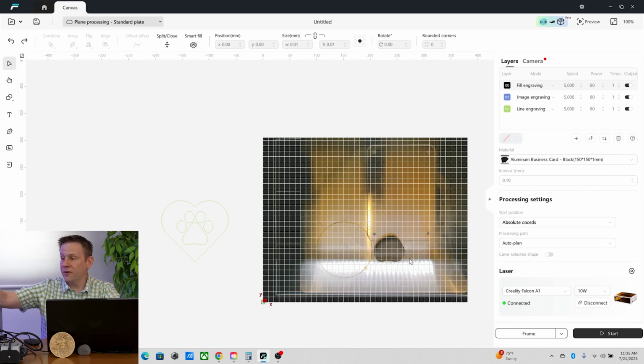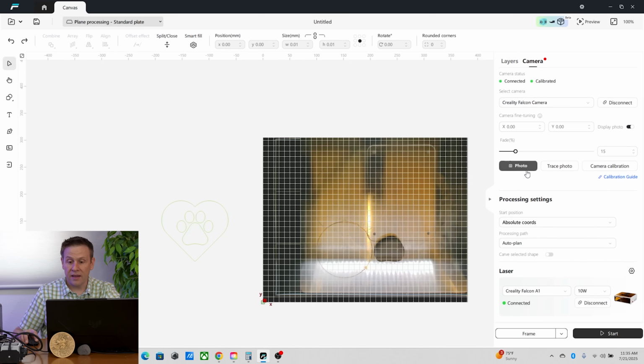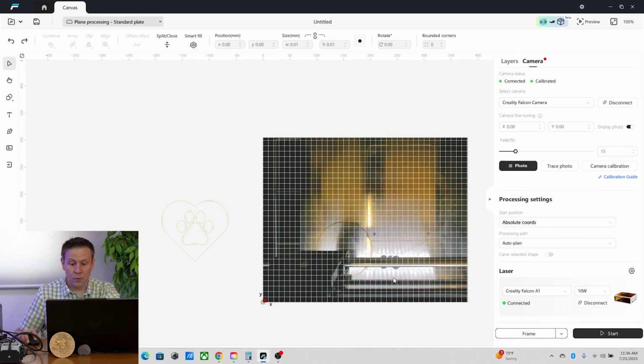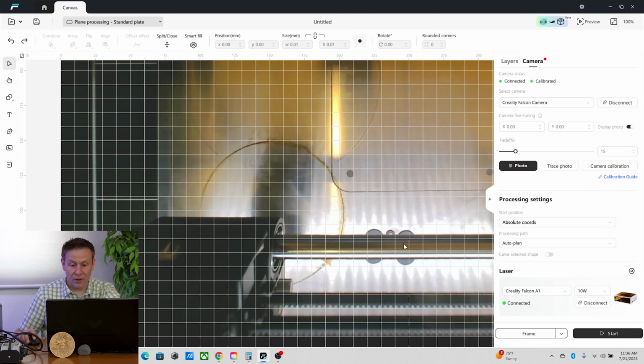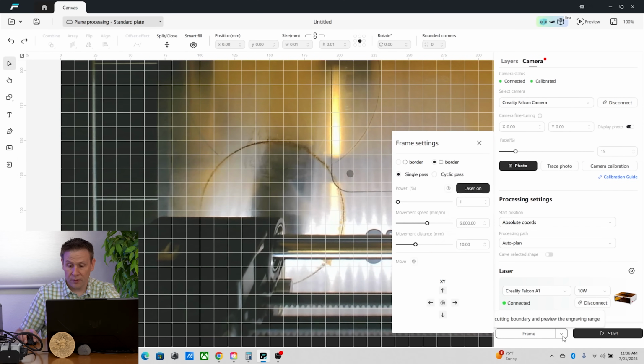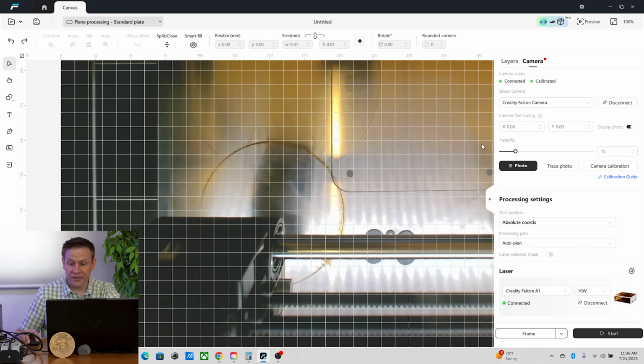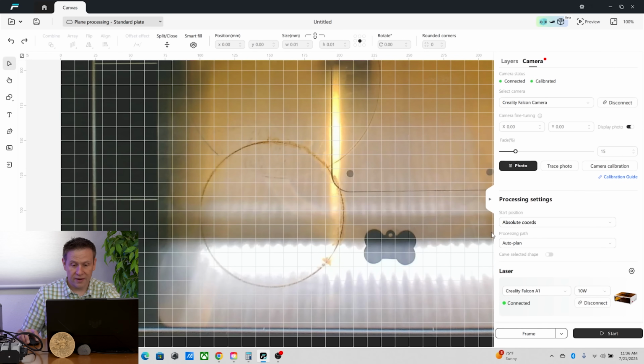I already have the material placed in the machine, and I'll navigate over to the camera tab and take a new photo, and we'll find out where I placed that. Right now, the machine is a little bit in the way, so I'm going to automatically rehome it through the software. And once that's complete, I'll take a new photo, and that part of the machine should be out of the way. There we go.